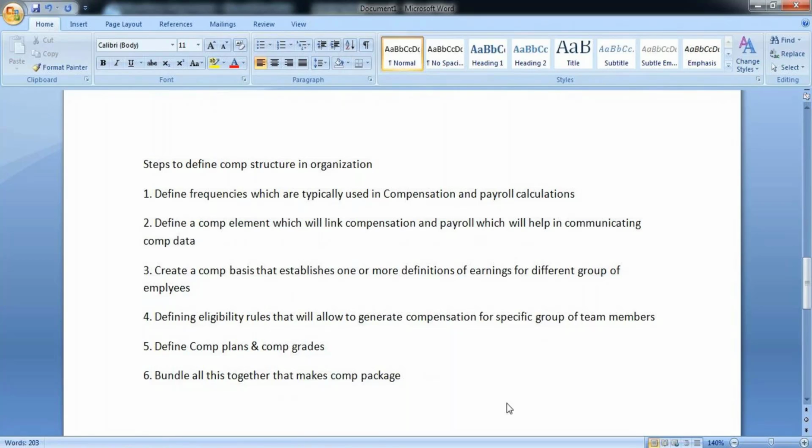organization. If someone is asking, say there is an acquisition that has happened for your company, and you need to define a new compensation structure for the new group of people who are part of the acquisition. For them, you'll be defining the frequencies that are typically used for these calculations. And once you have the frequencies, you'll be defining those compensation elements, which will be the core element that creates a communication between compensation and payroll, to pass the data that is defined in compensation through the payroll, which will get pay deductions, pay inputs, whatever we have as part of payroll. So all those things will be happening.